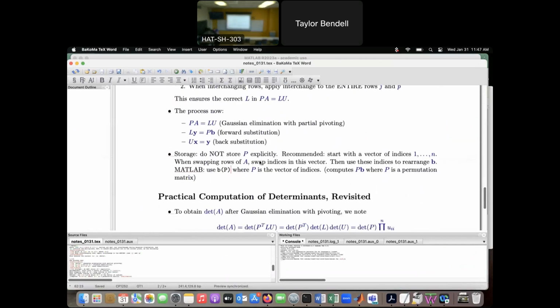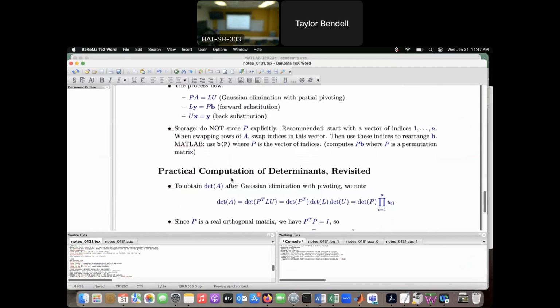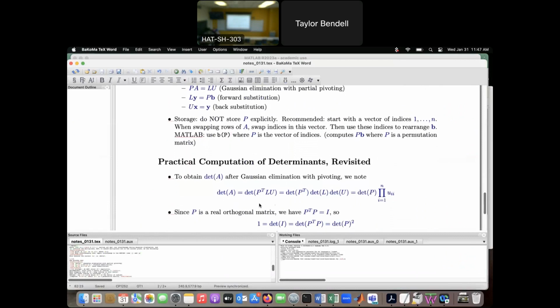Okay. Now, I mentioned earlier how, if you have the LU decomposition, it's easy to compute determinants, and I'm going to revisit that topic in the case where we have pivoting involved. Now, if PA equals LU, then I can say that A is equal to P inverse LU. That's the same as P transpose because it's orthogonal.